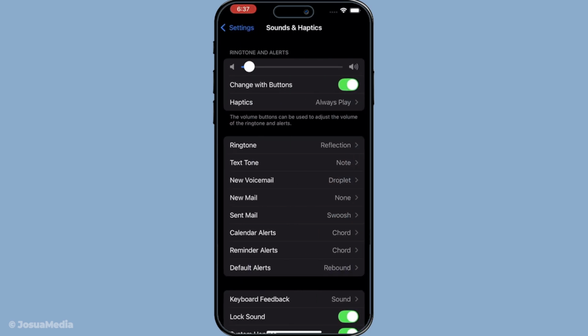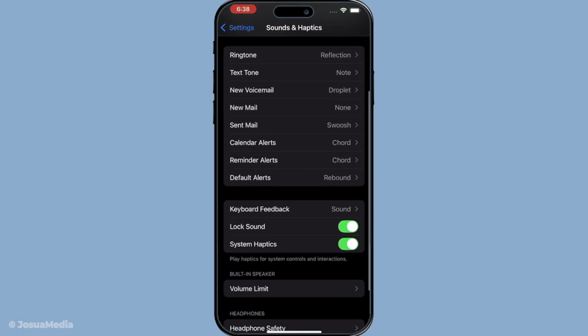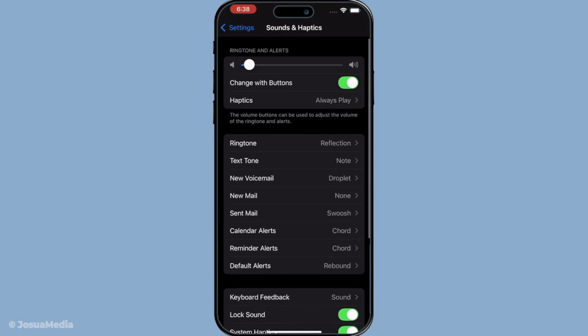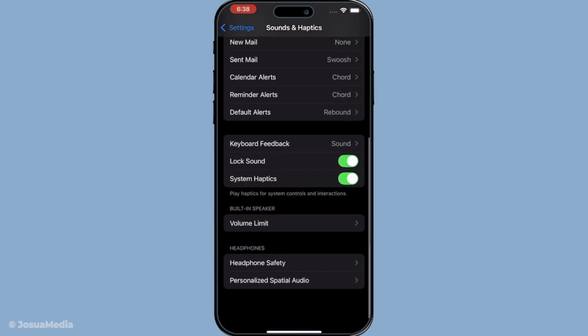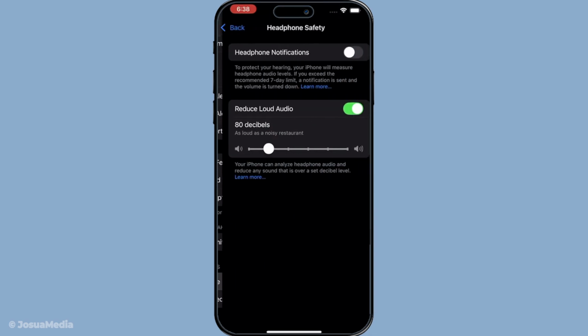Now that we're inside the Sounds and Haptics settings, you'll see several options related to your iPhone's audio, like ringtones, alerts, and other sound settings. What we're looking for here is the option called Headphone Safety. It's usually a bit further down on the page, so I'm just scrolling down toward the bottom. As I keep scrolling, you should eventually see Headphone Safety. Once you find it, go ahead and tap on it.